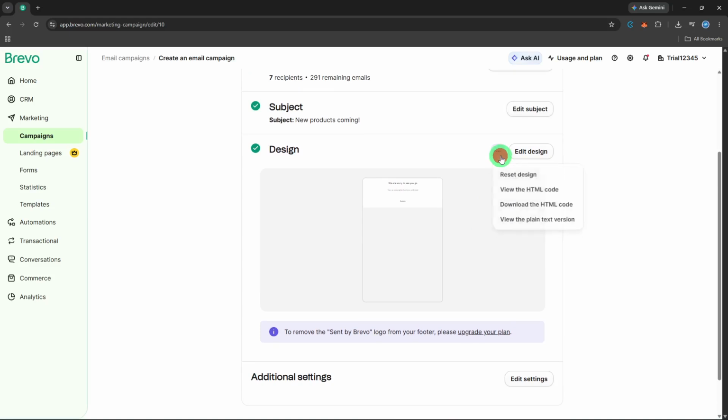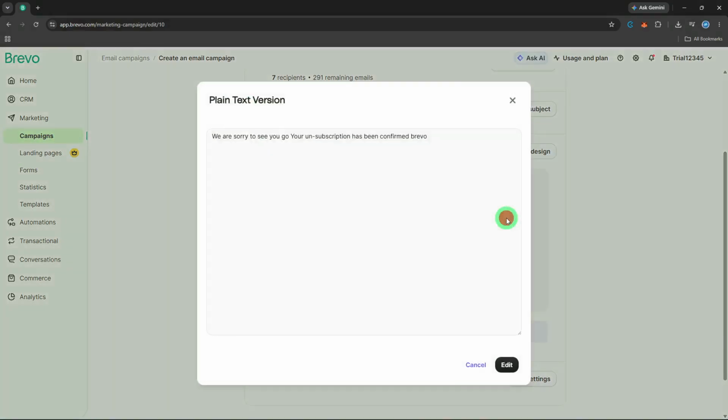The biggest gotcha is what happens when a contact doesn't have the attribute filled in. By default, Brevo just leaves the field blank. So if you write "hi" followed by the contact's first name, and a contact has no first name in your database, they'll see "hi," which honestly looks worse than no personalization at all.